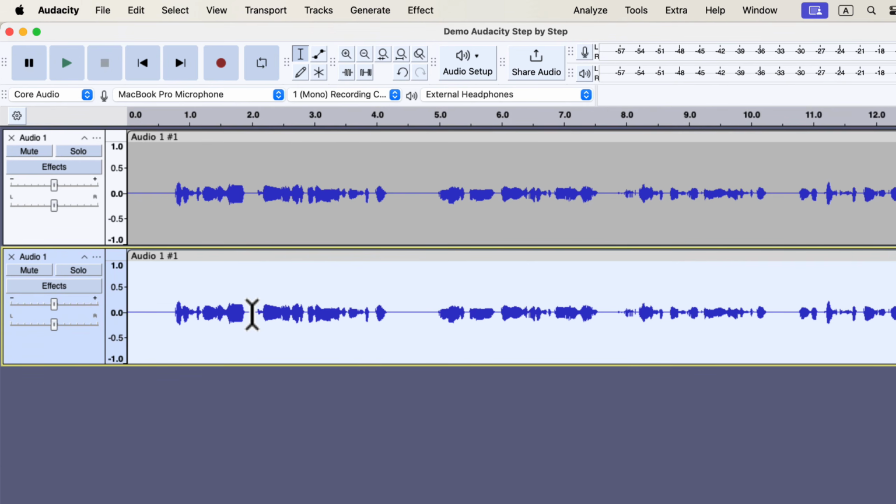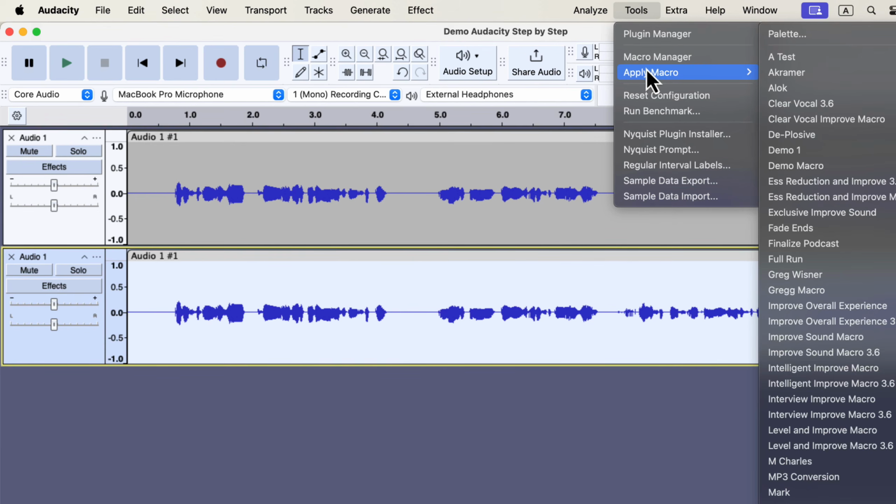In a moment, I will explain the necessary steps for proper processing. For now, I want to show a quick way to enhance your sound. While this method isn't exactly a shortcut, it produces results very quickly. I will apply a macro to process the recording in seconds. To do this, I will select the bottom track and go to the Tools menu. From there, I will apply a macro.